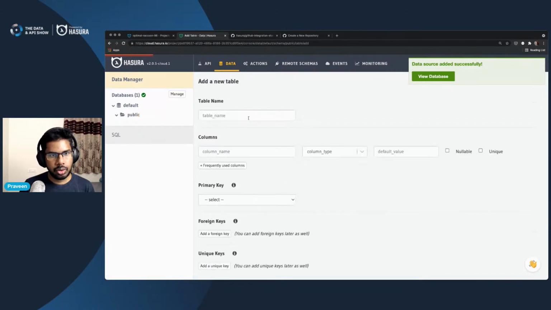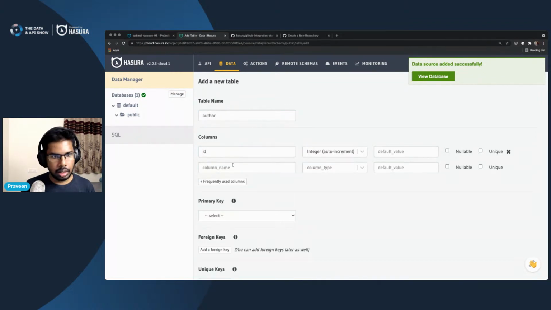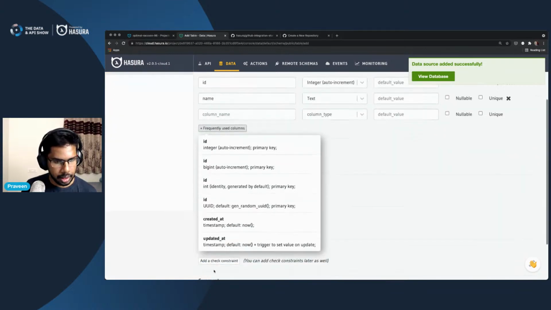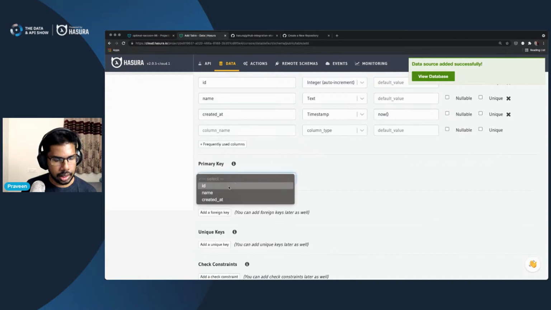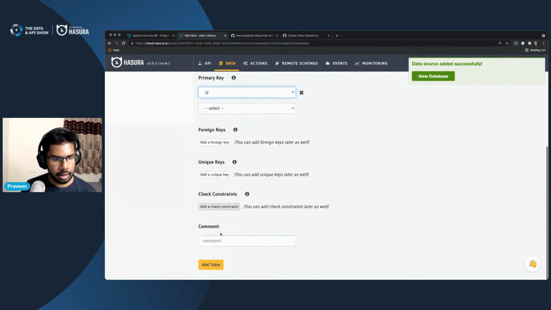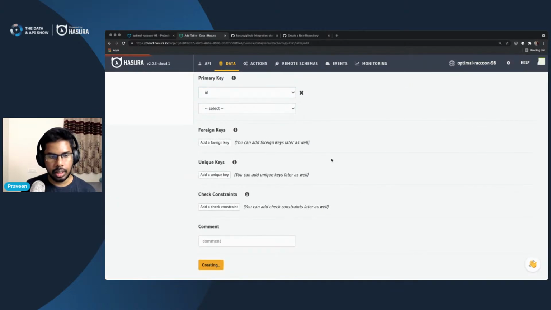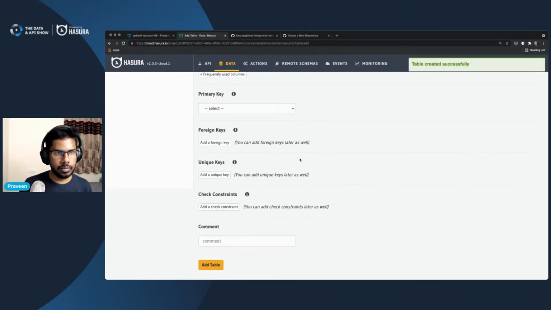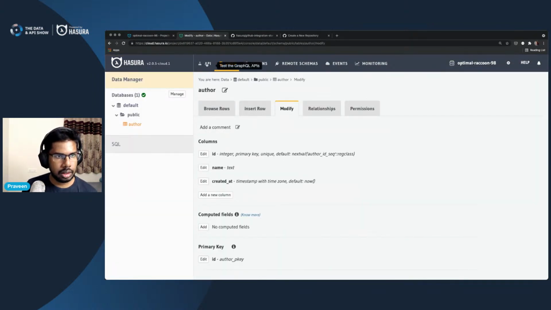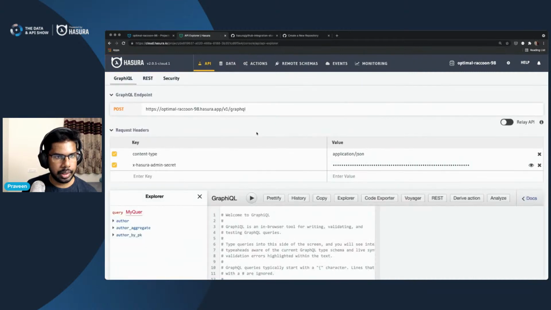The next step is to now modify the Postgres schema itself. So I'm going to create some tables, the typical author article schema that I generally like to use in demos for simplicity. I'll choose to create a timestamp and primary key. So this is author. Let's click on create table. Got it. So now we have these three columns and we've got the APIs ready.